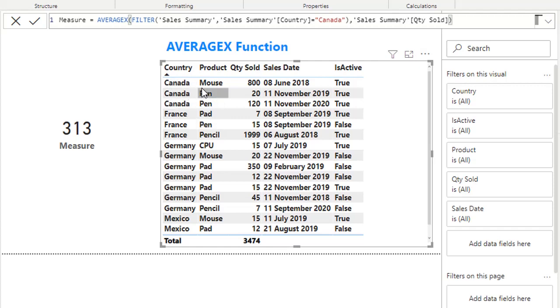So the expression is evaluated for each and every row. This row, this row, this row. And 820, 120, this is the total divided by 3. So this is the average.